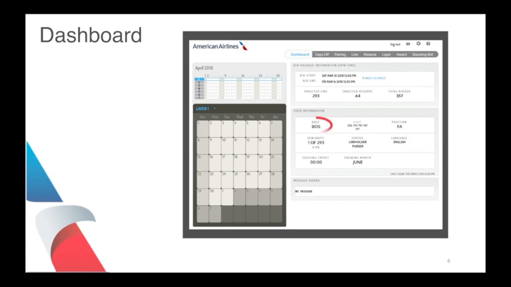The next section of the dashboard is the User Information section. It's all about you. It starts with your base, and this should represent the base for which you are bidding. So if you have received a transfer, your transfer base should be listed under the base. Fleet is a listing of all equipment that you are currently qualified to fly. Position simply is your position as a flight attendant.